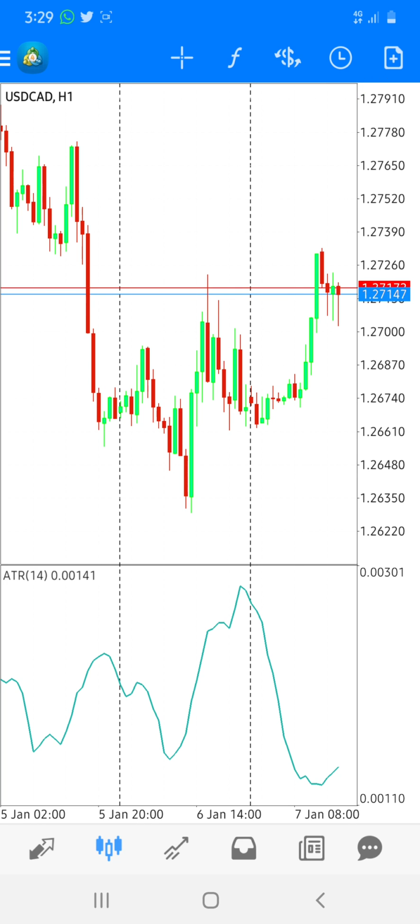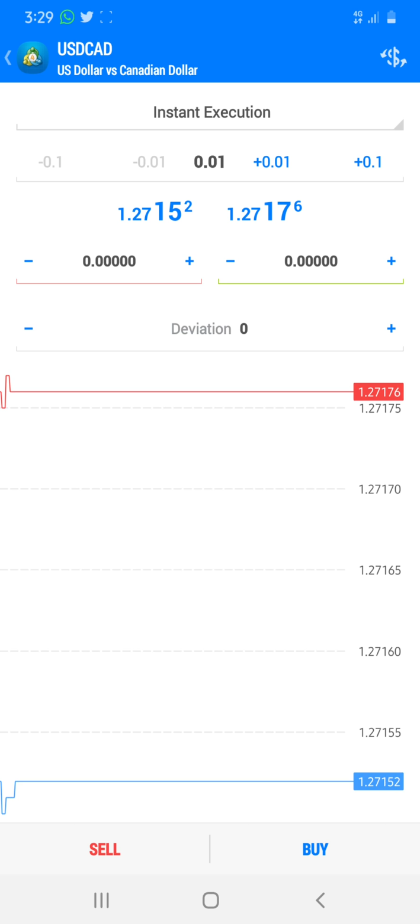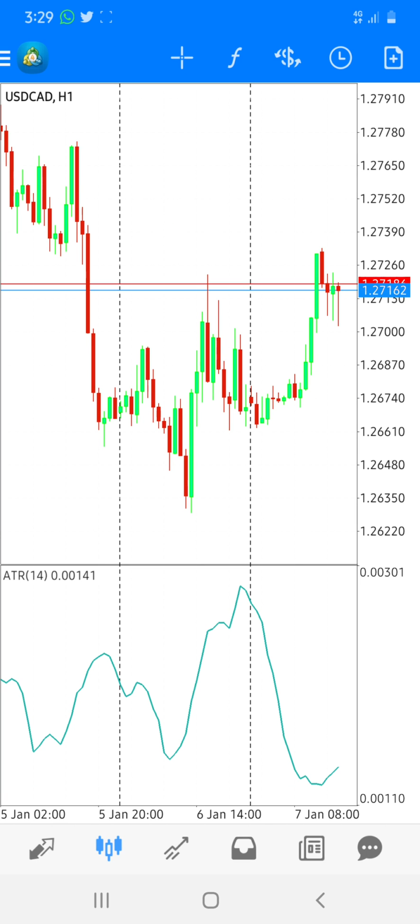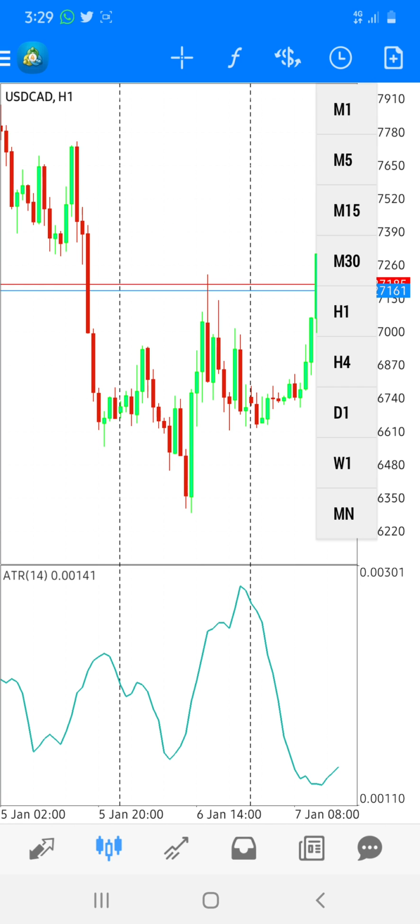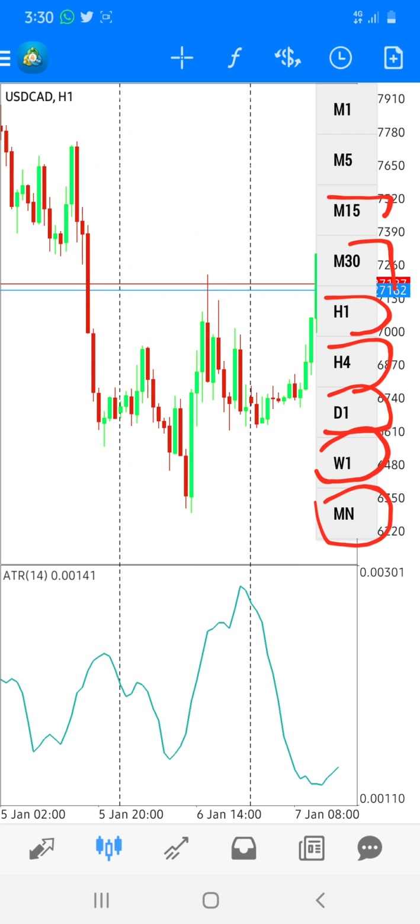Then if you want to place an order, this plus here is a shortcut way of placing an order. If you click on it, it will take you to where you can click buy or sell. Then you return back. When you click on that time frame, you see M1, M5, M15, M30, H1, H4, D1, W1, MN. This is 1 minute. This is 5 minutes. This is 15 minutes. This is 30 minutes. This is 1 hour. This is 4 hours. This is the daily time frame. This is the weekly time frame, and this is the monthly time frame.